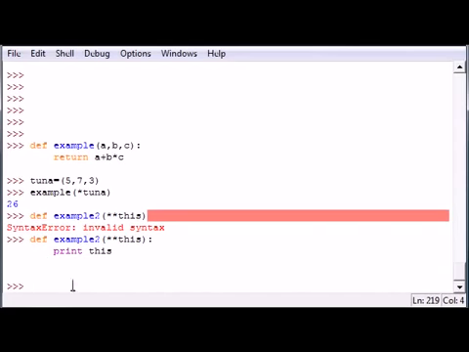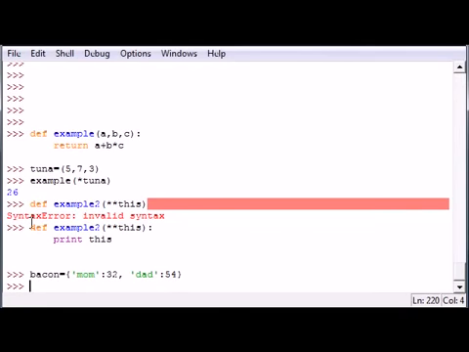Once we have that function created, example 2, we need a dictionary because that's what I'm going to teach you guys. So let's make a dictionary called bacon. You can name yours whatever you want. And let me populate this. Mom, 32, and Dad, 54. Now we have a function that takes one parameter, a dictionary parameter, and we also have a dictionary right here. So if you're going to guess what I'm going to do next, well, just pay attention anyways.